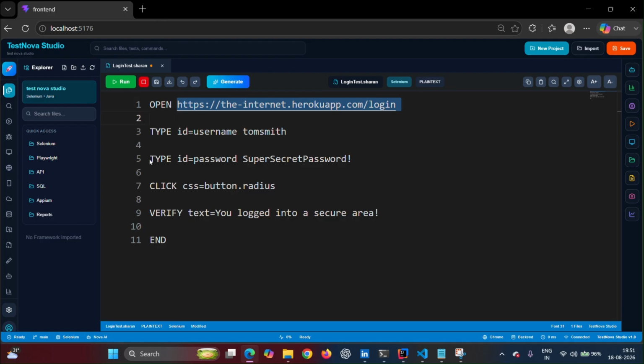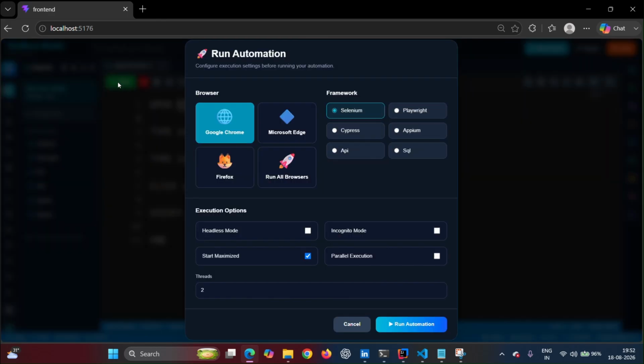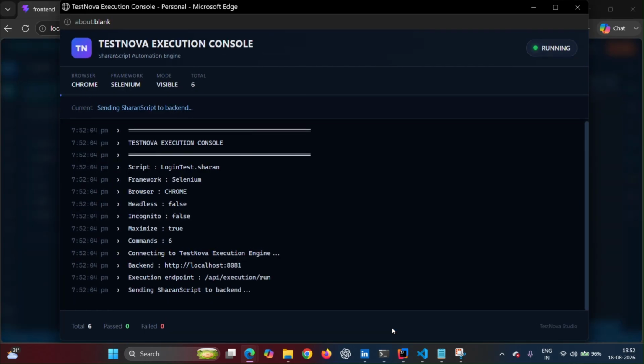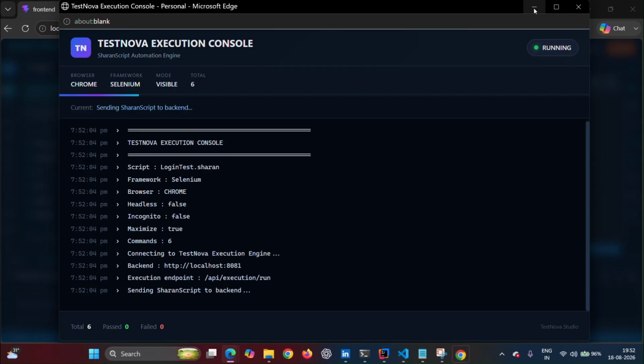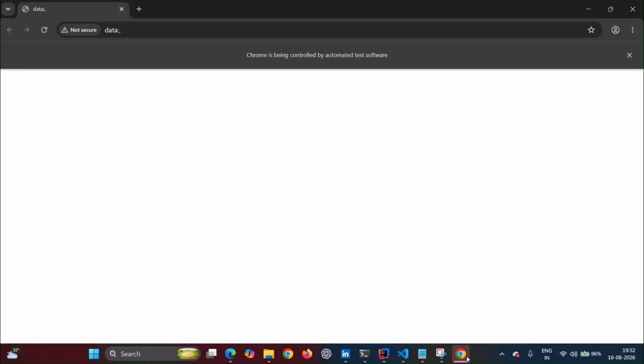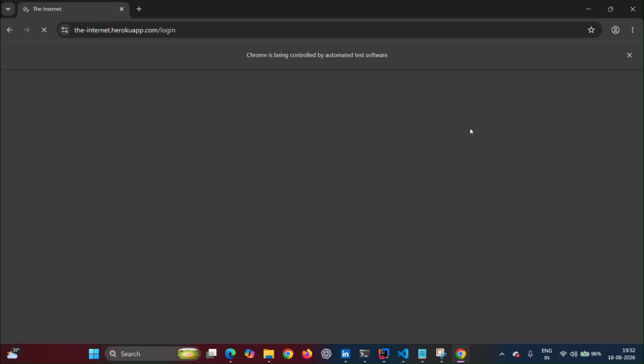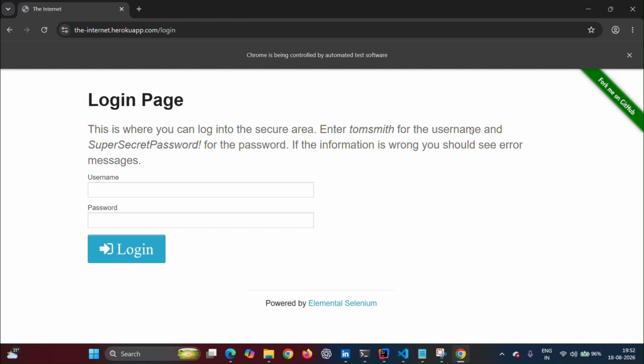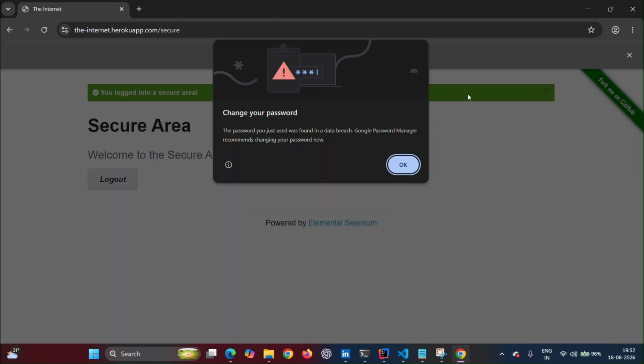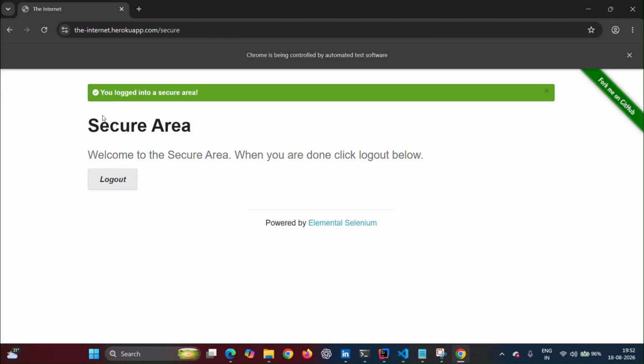Now, with a single click, TestNova generates the automation code from this simple script. You can see the generated Selenium implementation directly inside the TestNova Studio editor. But TestNova is not limited to Selenium. The same automation flow can also be generated for Playwright. Here we can see the Playwright test code, including the browser setup, username and password handling, login action, and verification.